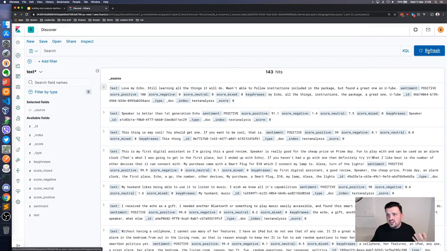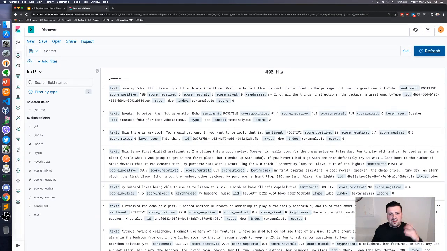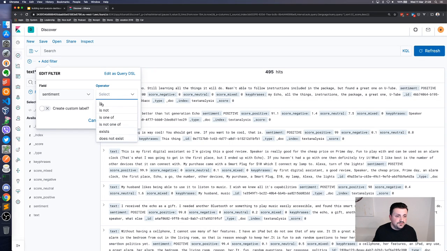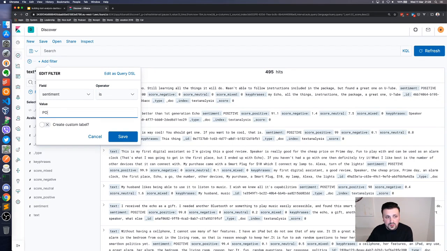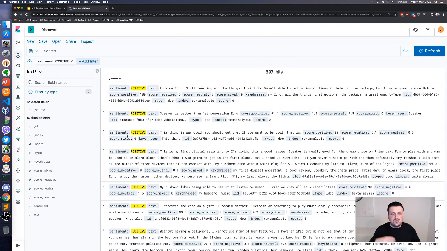So if you refresh this, for example, because I think it's done. Yep, it's done. So you'll see that I have 495 hits. So what can we do with this? If I just put in a filter here, because I can basically filter on all these values that I inserted. So I can, for example, go to sentiment and say sentiment is positive. If I save that, it will put a filter on the data set that you have right now, within the index.